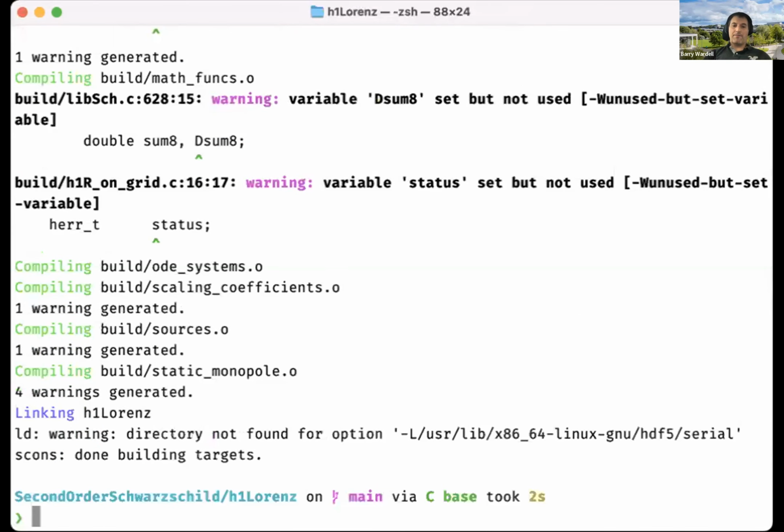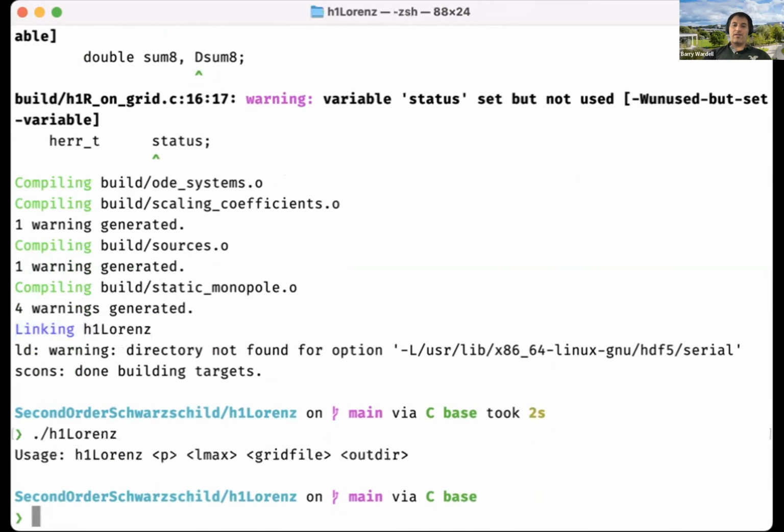This will go off, compile everything, and hopefully finish. If you get this blue-purple line saying linking H1 Lorentz, it's probably worked. If I type ./H1Lorentz and it runs and tells me how to use it, then that means I've compiled it correctly. If there are any problems, it's most likely that you don't have one of the required libraries installed and you need to install that using whatever is the standard way on your system.